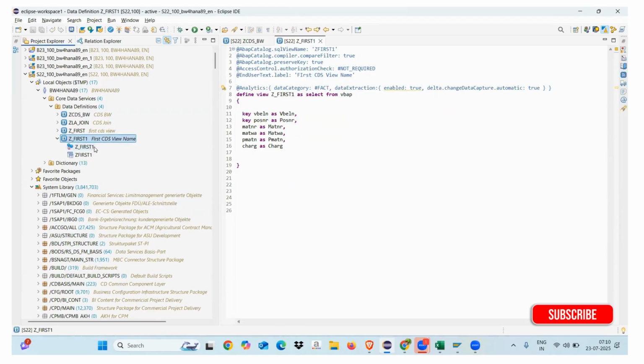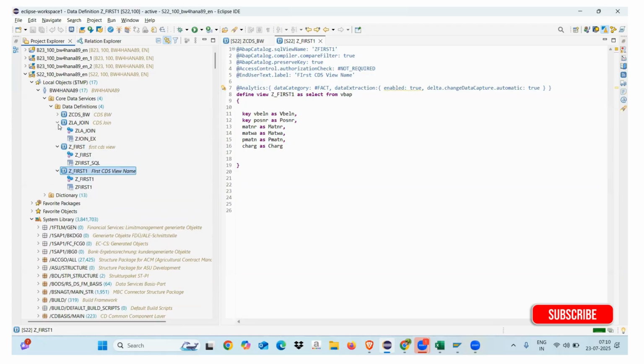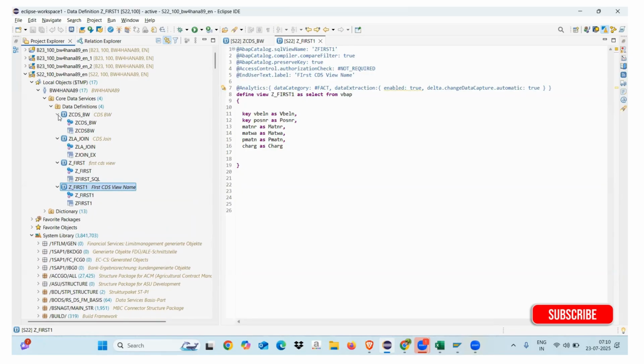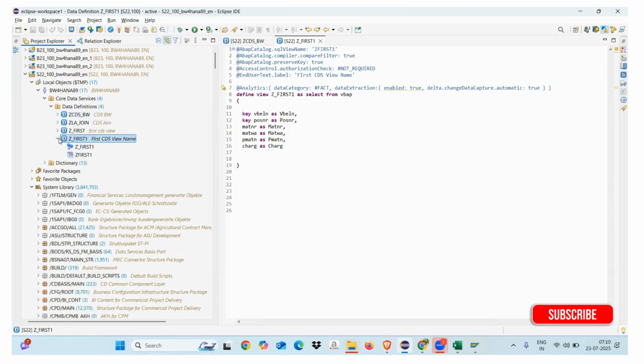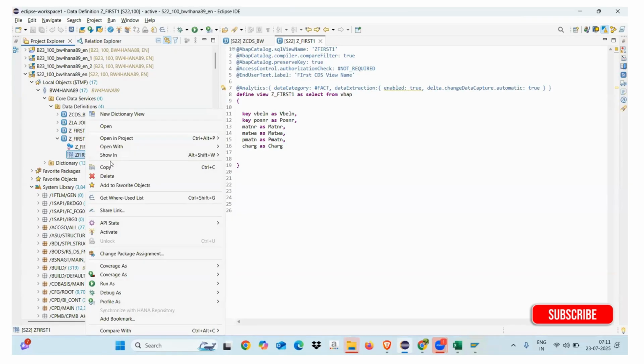So you can see the left side as well. We created Z first, right? Where is this? Z first CDS view. And we can see Z first and Z first SQL view name. Both will come. That time it was not refreshed properly. So for every core data service, it will become two: one is the SQL view name, and the CDS view name will be created.